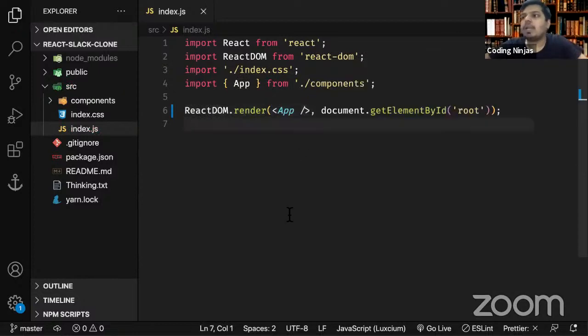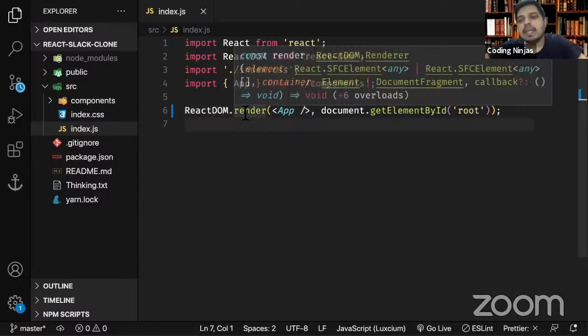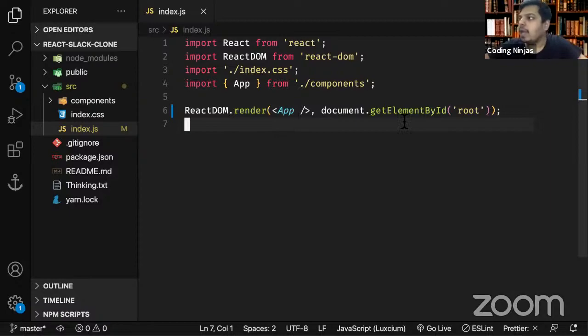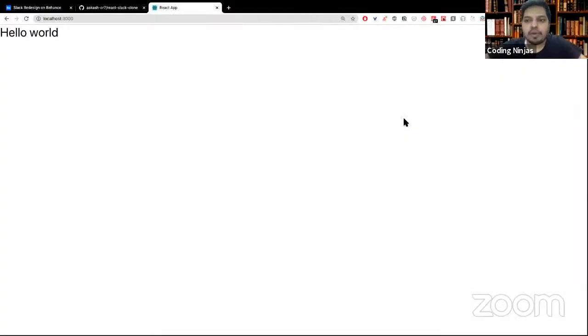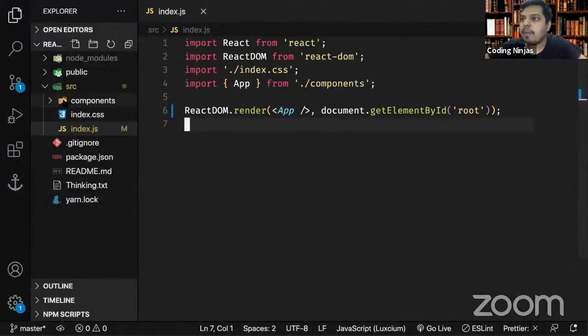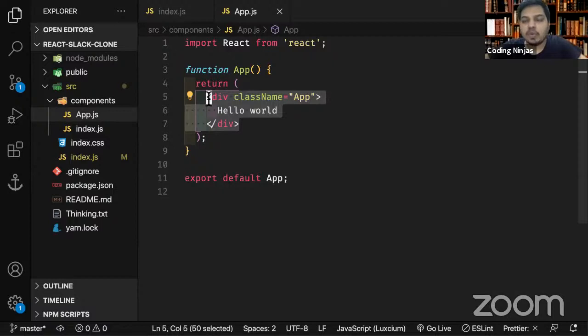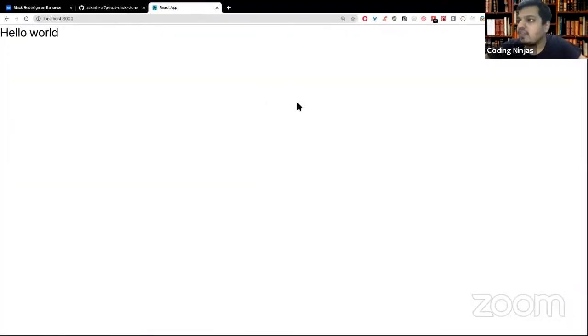So if we see this particular line, what I'm saying is, React DOM, please render this App component. So I'm currently rendering the App component over here, and this is the App component, right? Hello world. So if you go and open the App component, you'll see I have only hello world over here. This is the exact same thing which is going to display, right? Let's find it out also.